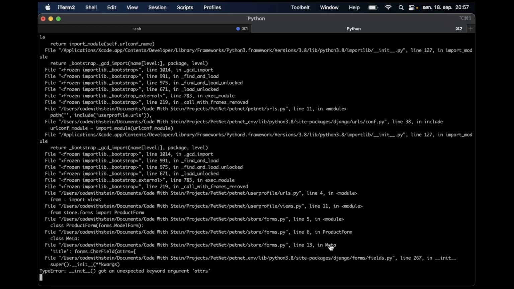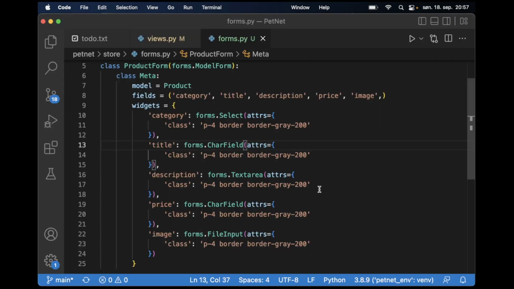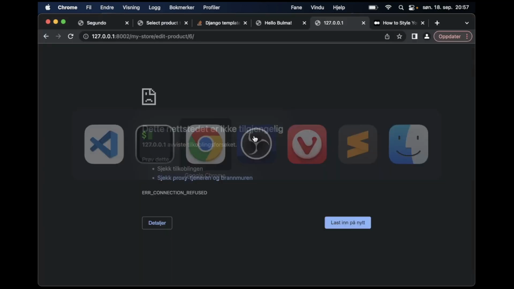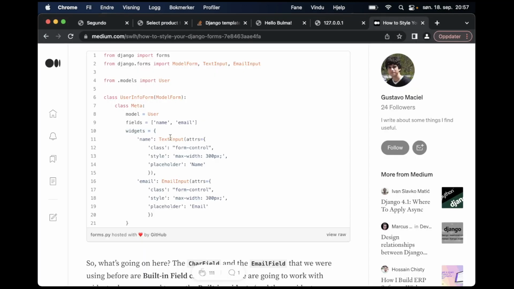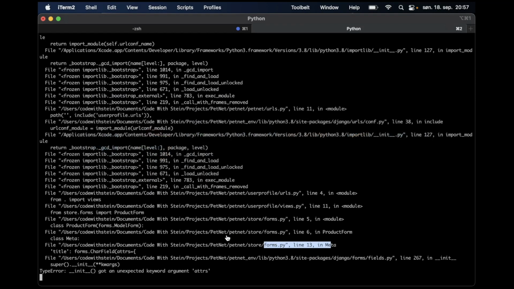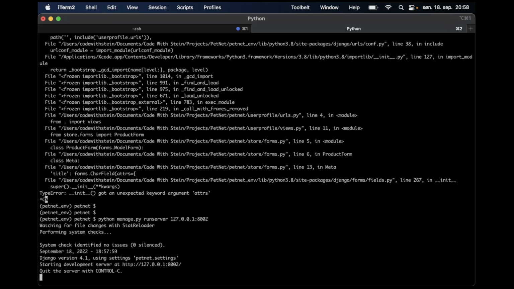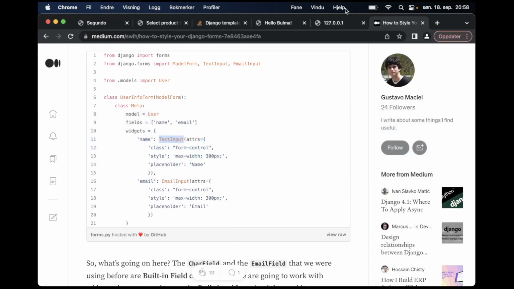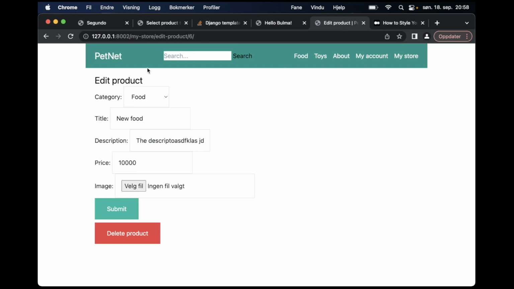Okay, on which line? On line 13. That is this one, so it's not a char field. Text input, okay, sorry. Maybe this is the correct one. Just stop and start this again. Okay, so refresh, and now all of the fields are styled nice, but I want this to fill out the whole screen.